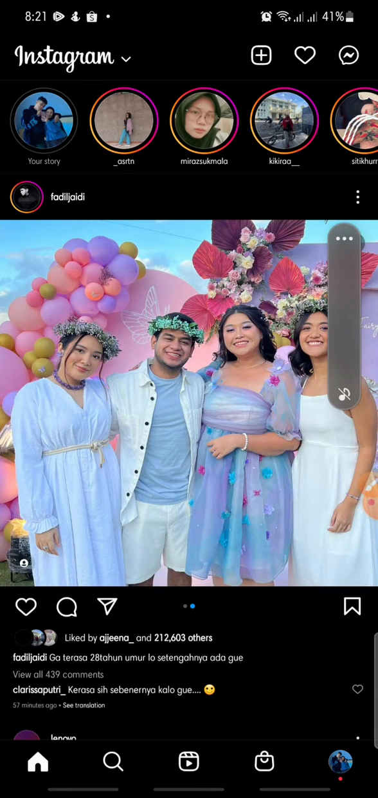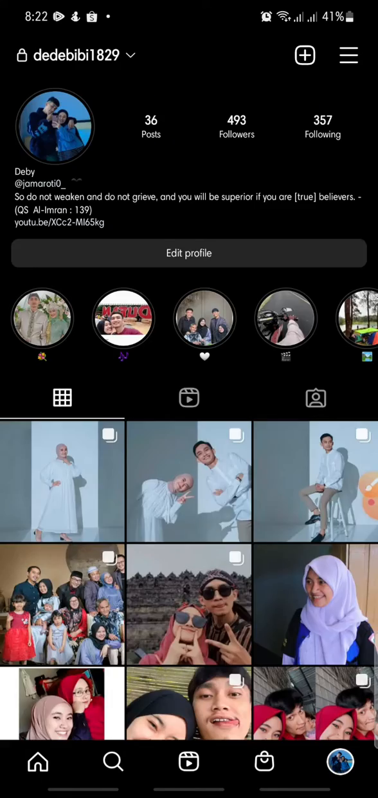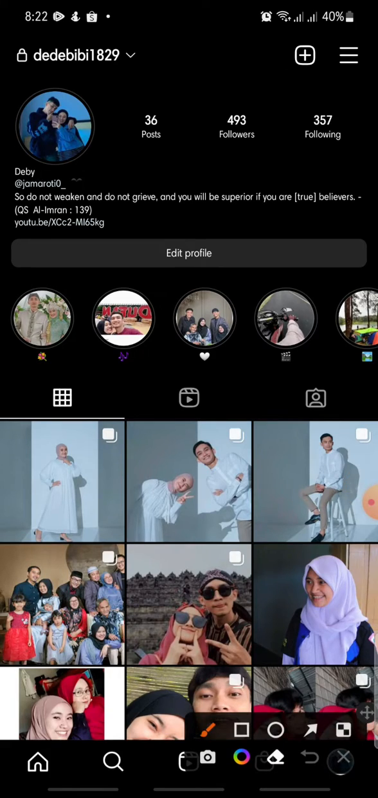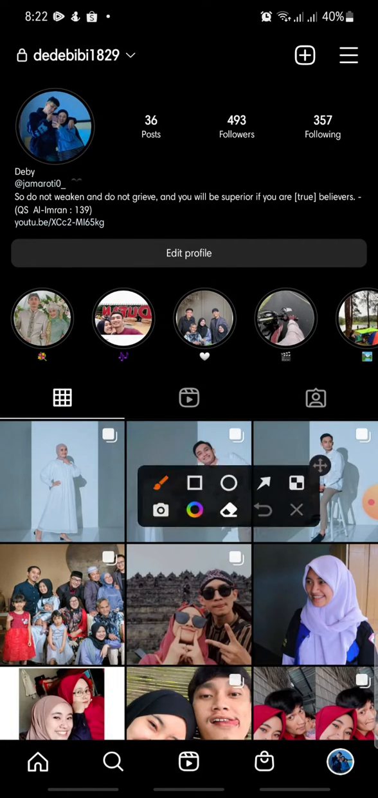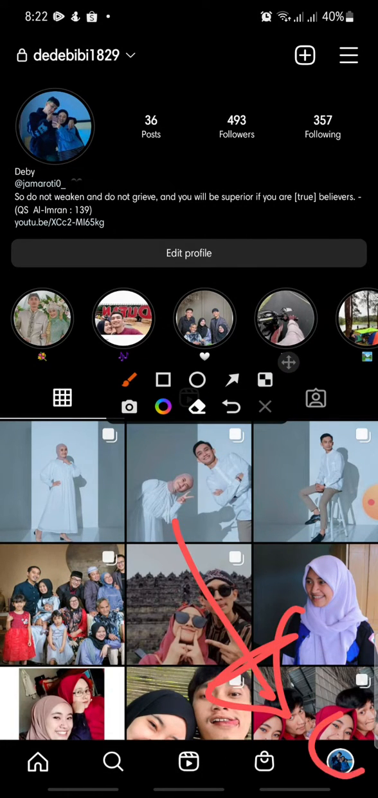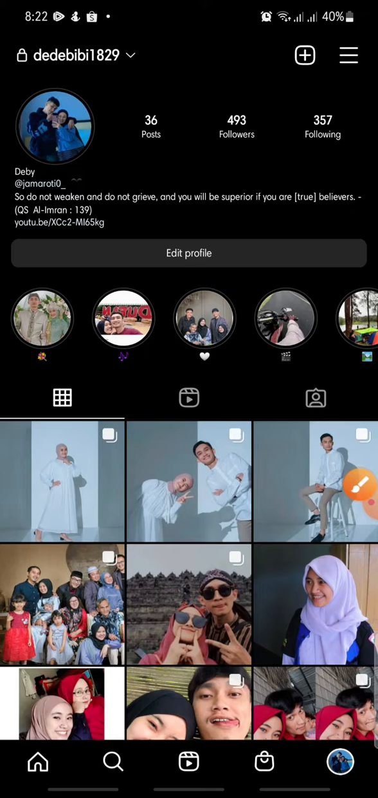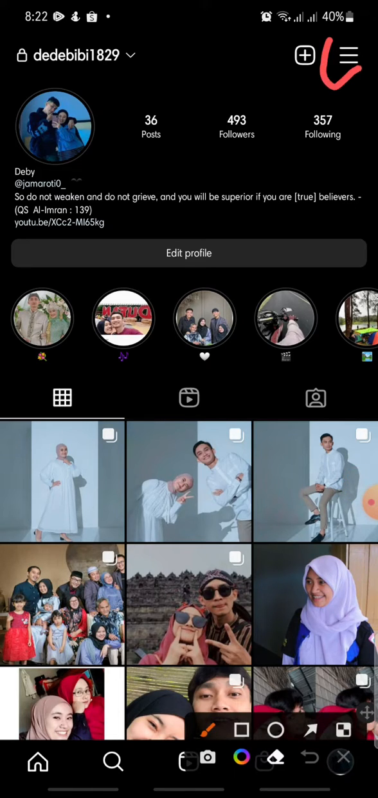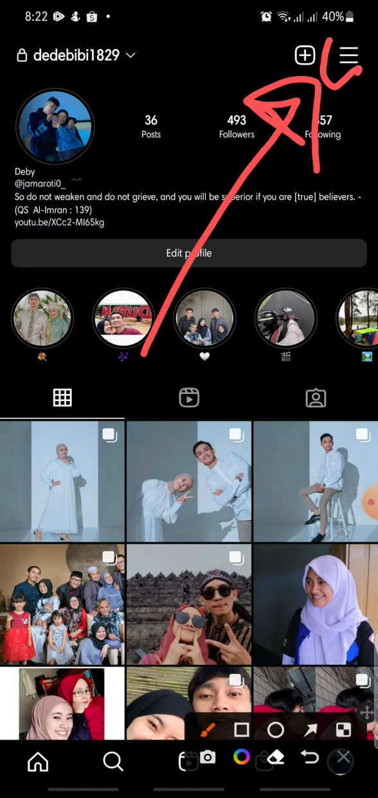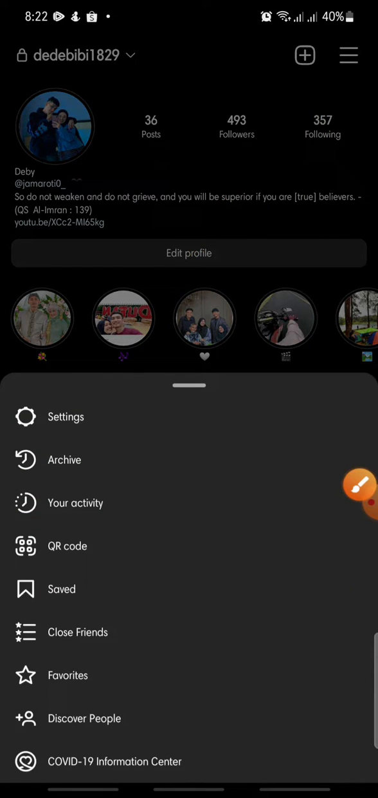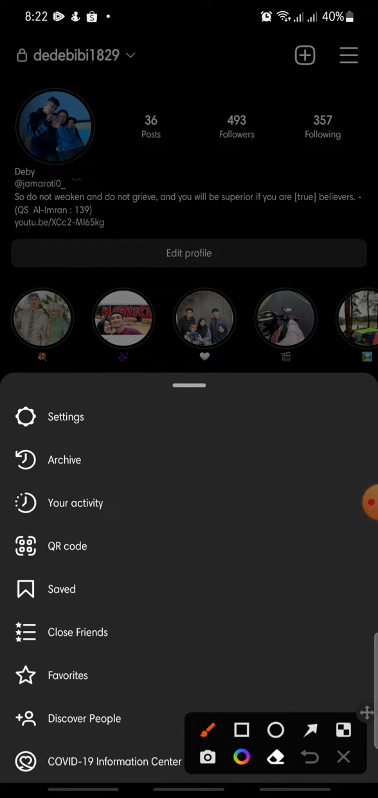Now let's get started. First, open your Instagram app, and in here you just click on your profile icon at the bottom. Click on it, and after this, you just click on the three lines icon at the top, and in here you can click on Saved.